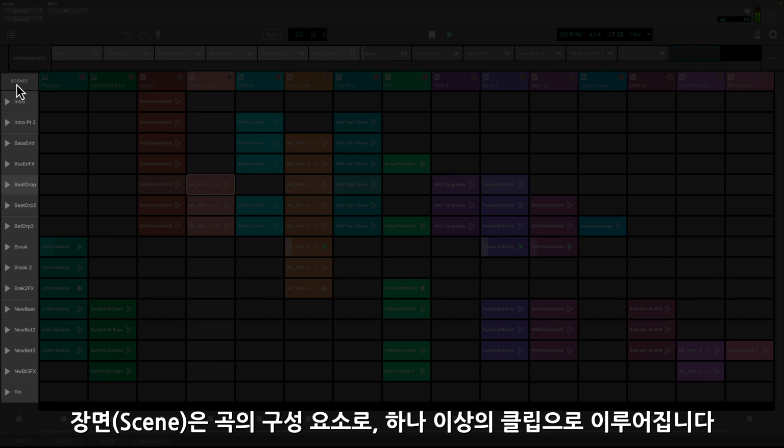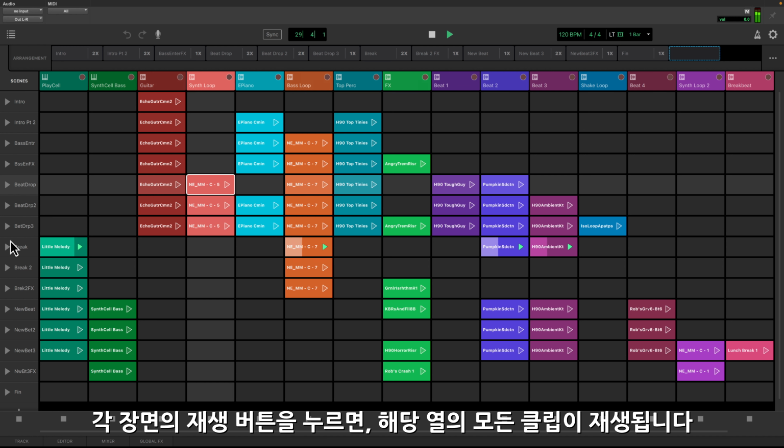Scenes can be thought of as different parts of a song. Scenes are made up of one or more clips that play together to create the different parts of your song. For example, I can trigger the next part of the song using the play button for each scene, and all the clips in the scene will start playing on the next beat.